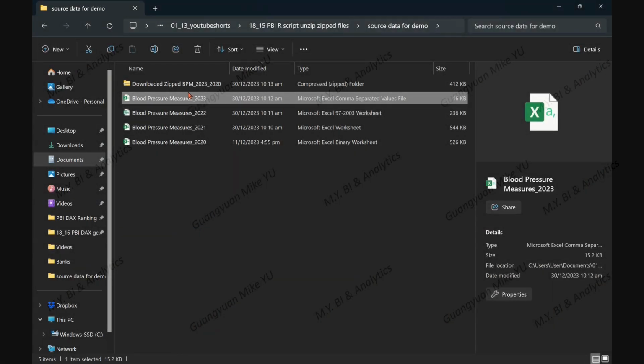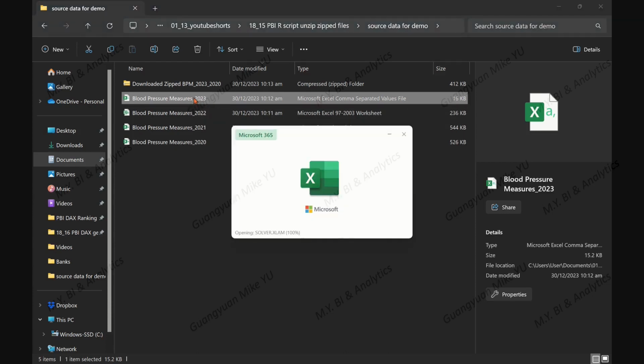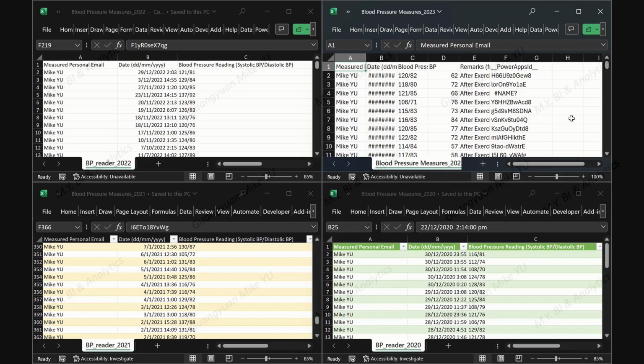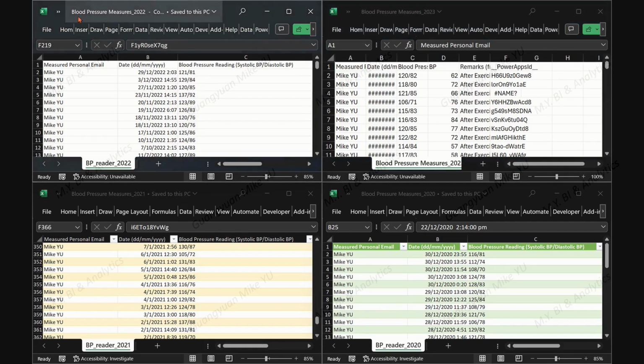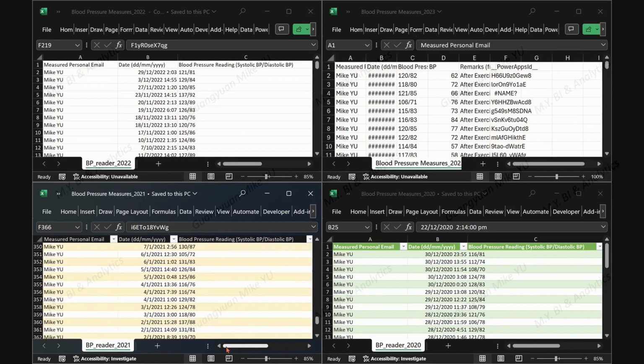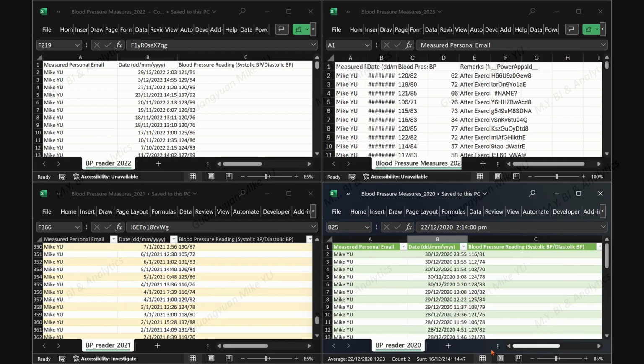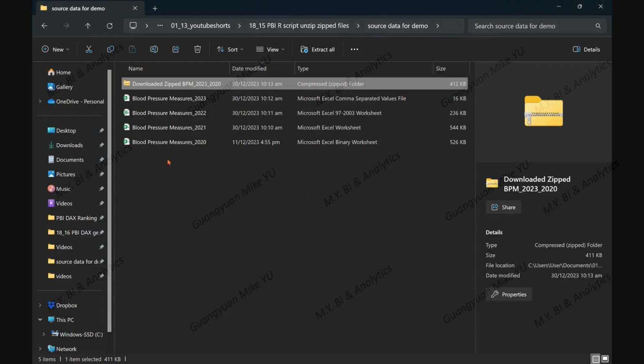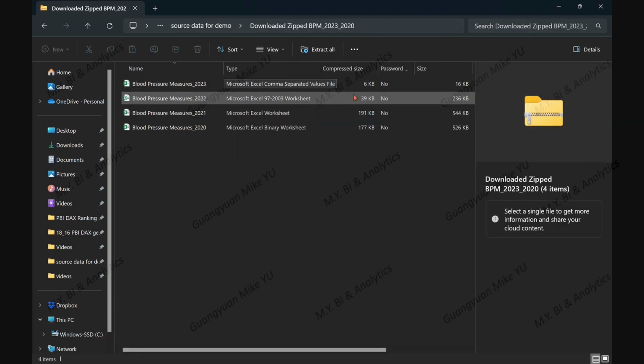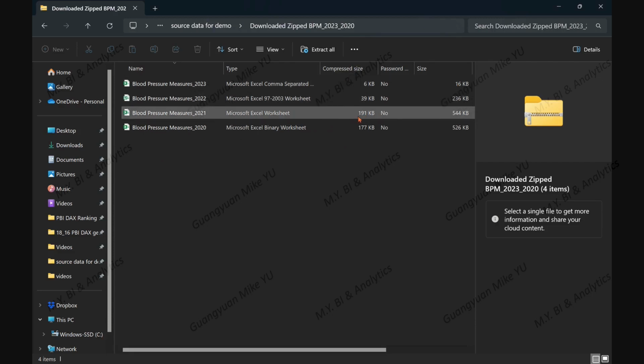Let's get started. First, we need to prepare the received compressed sample files. We have 4 Excel files with extensions CSV, XLS, xlsx, and xlsb. All of them have the same data table structure, same column numbers, with the same column headers. After compressing them, we get the zipped folder for the zipped 4 files as download zipped BPM 2023-2020. Inside the folder, we can see that they have small compressed sizes in different format types.